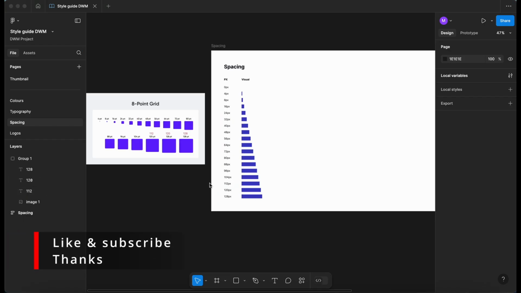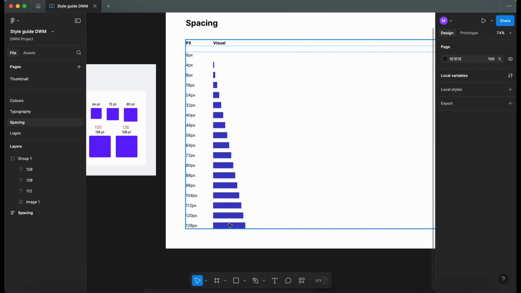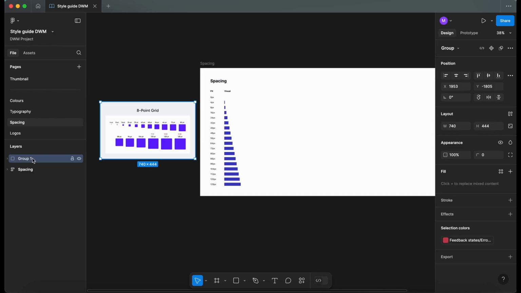Okay, so welcome back. As you can see in our file, we have now got our spacing. So I've done the spacing scale all the way from 0 up to 128 pixels. There are a couple of mistakes on that screenshot, so I've adjusted them in our spacing grid. That was for 112, 120 and 128. So now we have our spacing grid.